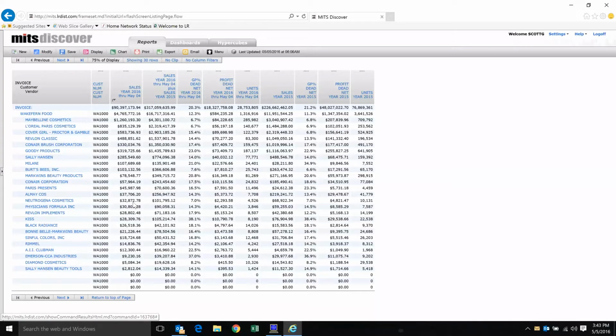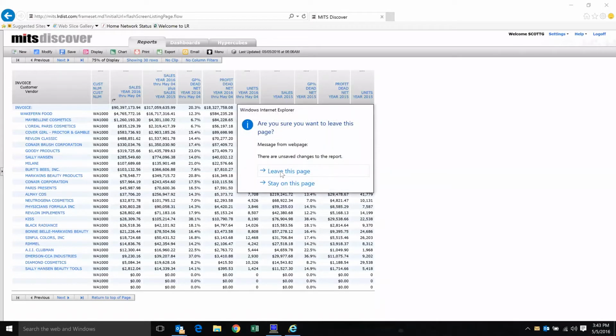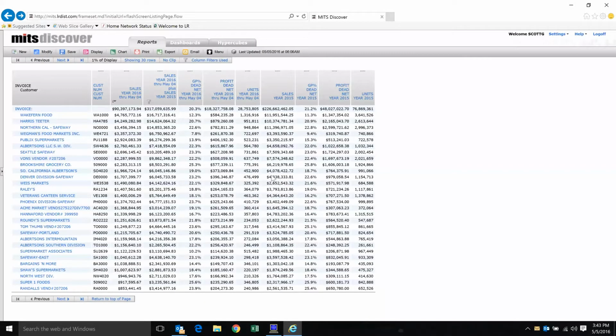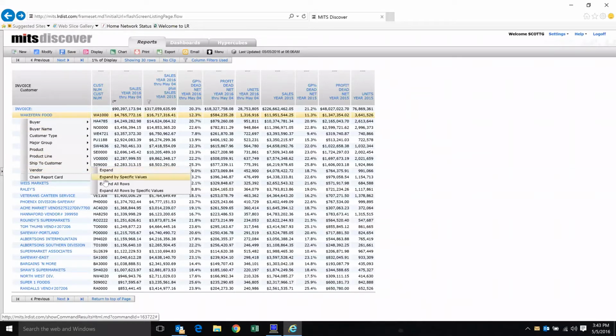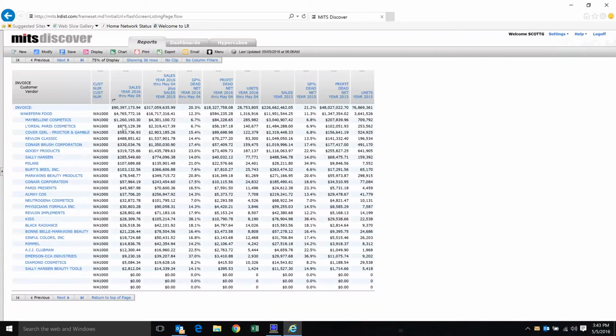If you ran this report and you were doing it for Wakefern, and now all of a sudden you wanted to do it for another customer, instead of going in and going through all the drill downs again, you could simply come over here. Actually, let me get another customer number, and I'm not on Prelude right now, I don't think. Okay, so another customer number would be Harris Teeter, which is HA4785. So if I was in Wakefern and I wanted to know the vendor, so now we're back to the actual vendor.